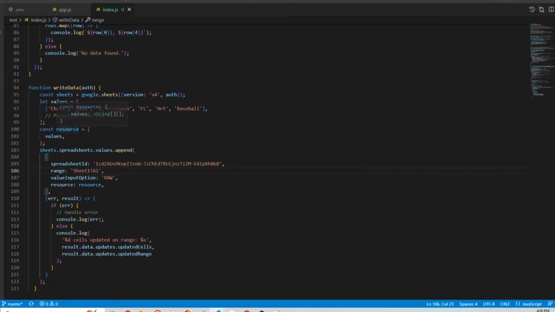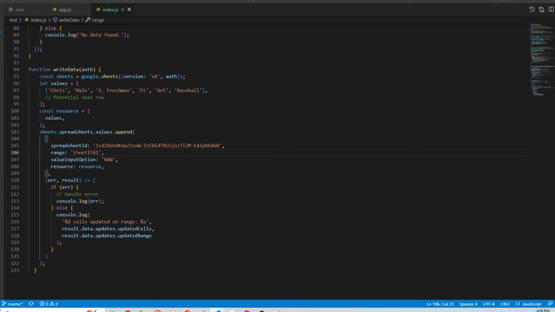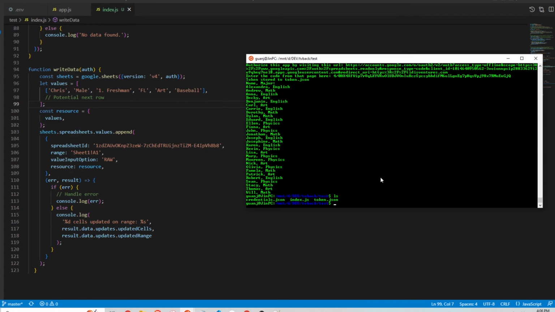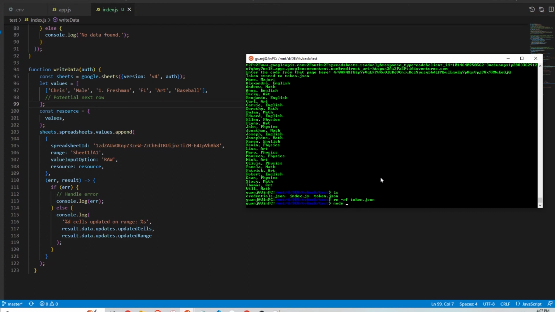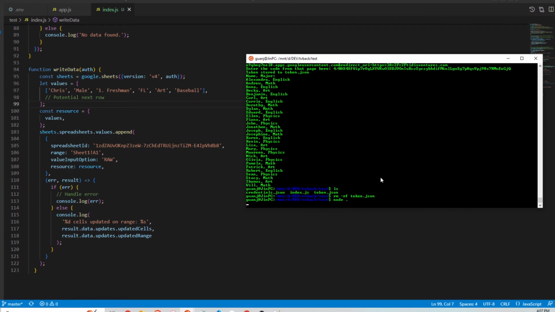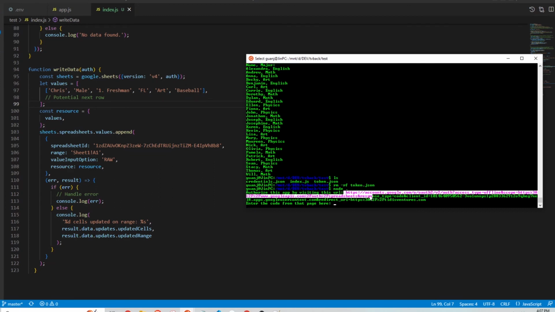All right, so what this function is going to do is look at sheet 1 and then append some data to the A1 range. And those values are this dummy array right here. Now, because I've changed the scope to not only use read-only but also to read and write, I have to again authorize the app for the Google account. So I'm going to remove the token file and then rerun my script. It's going to ask me to do the authorization thing again.